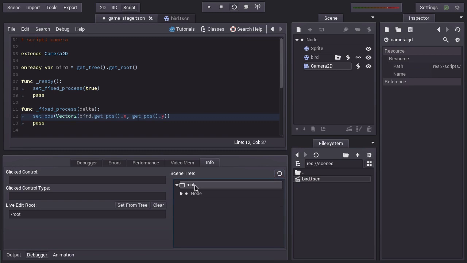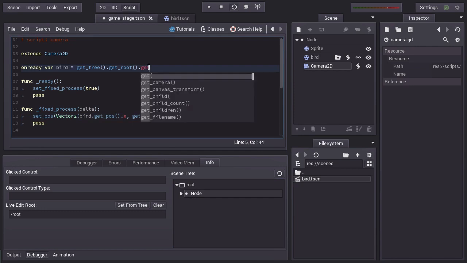And under the root node, we have the main node of the scene that is currently running, along with all its children. And since the main node is a child of the root node, we can use the function getChild, and it's asking for the index of the child. Since it only has one, we can just pass 0 as index.